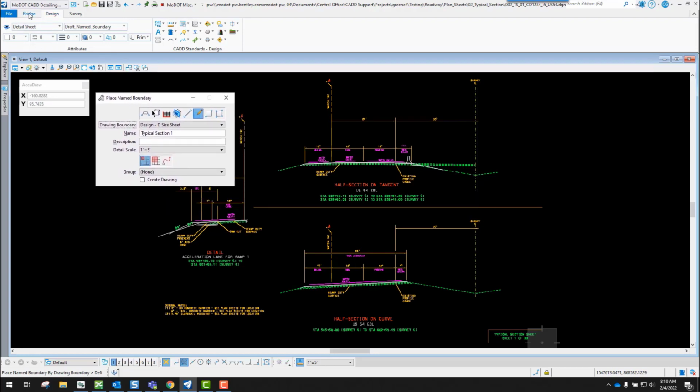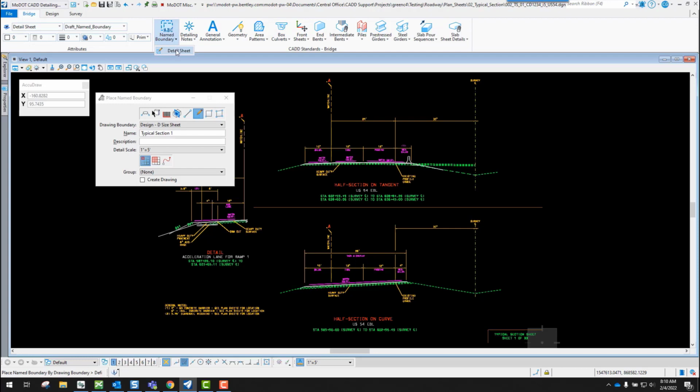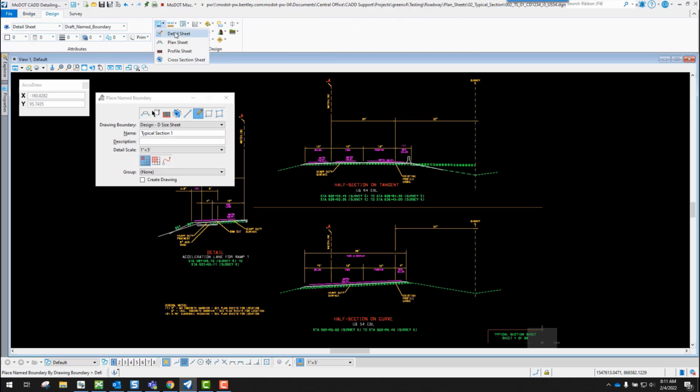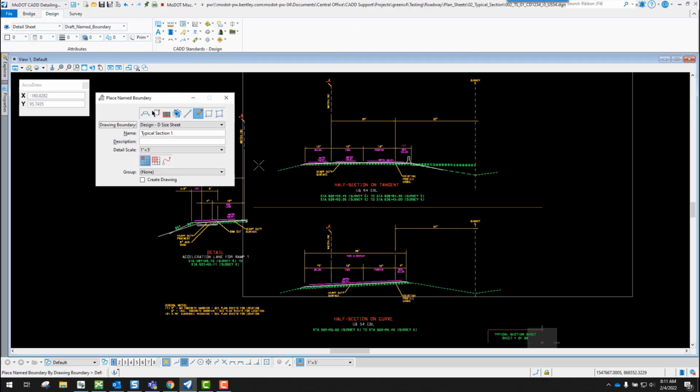And of course, for those of you that are in Bridge, you would just go to the Bridge tab right here, go to the name boundary, and select it from here. It would set up the attributes for a bridge sheet. So I will go back to Design, and of course we have that detail sheet opened up.